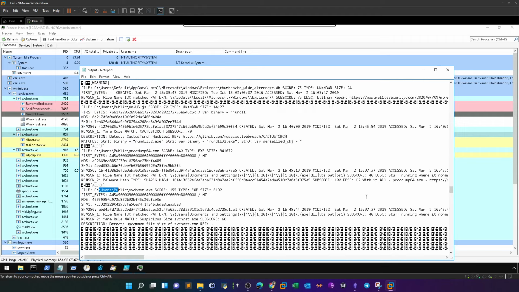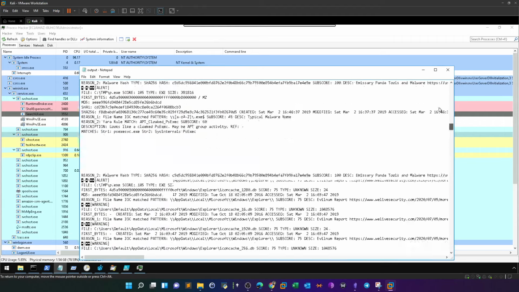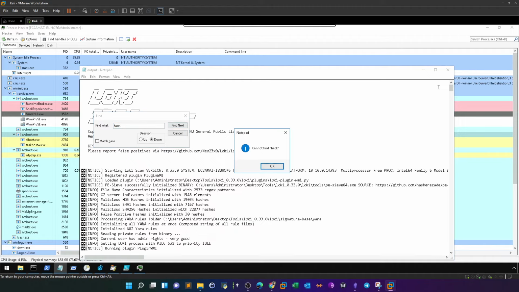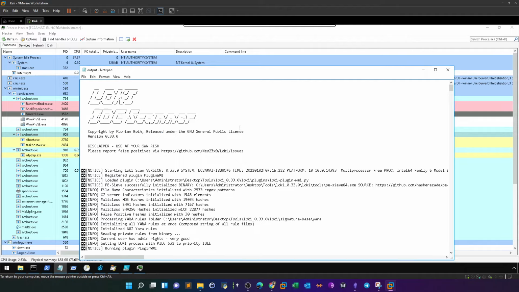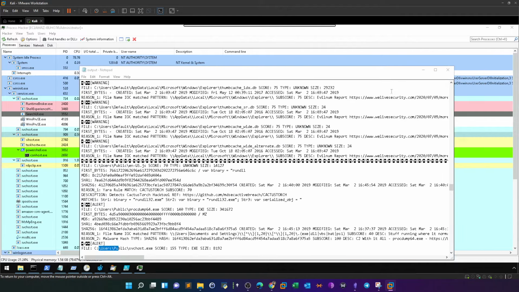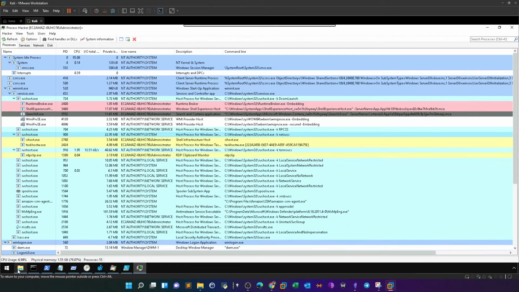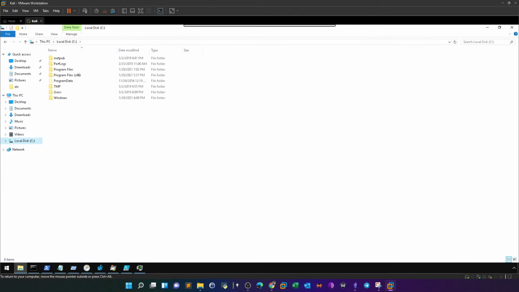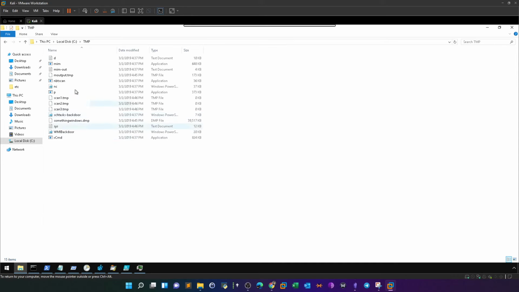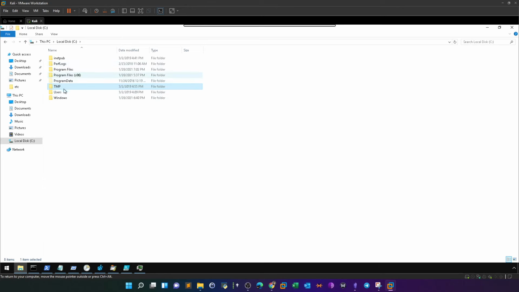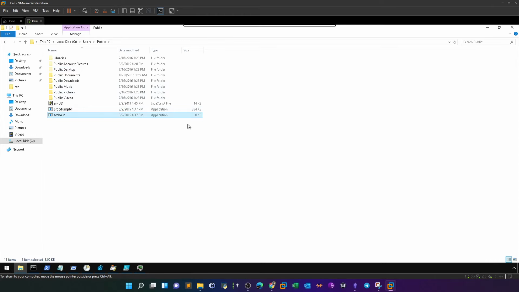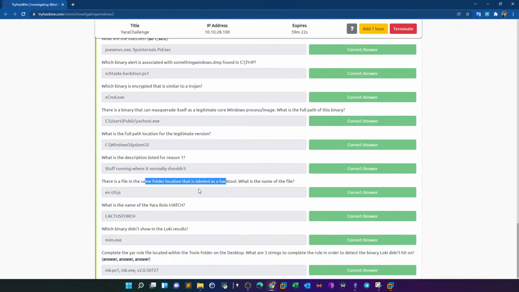Scroll down one more. Nothing, because the scan is still running. Let's search for hack tool. Okay, so nothing in the output file. The reason for that, as I said earlier, is because the scan is still running. Now, if you go to the temp directory, go to C users public, and locate the malicious service host. Beside that, there is a JavaScript file. Now, this is the JavaScript file intended for the answer of this question.